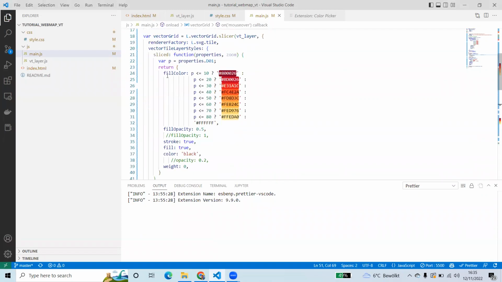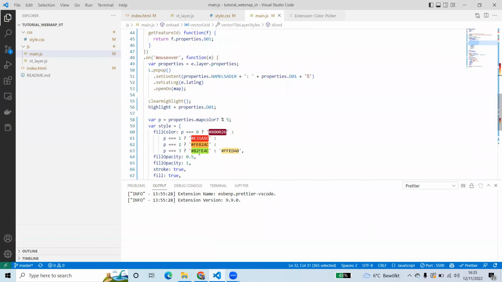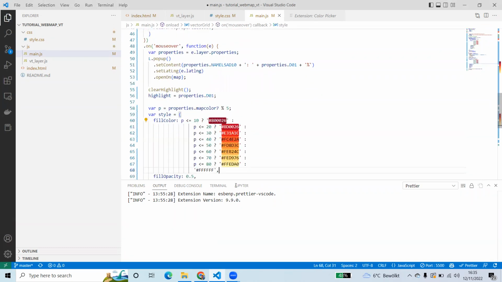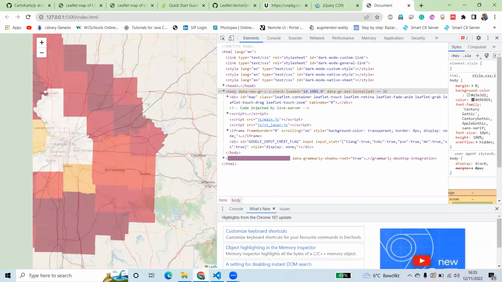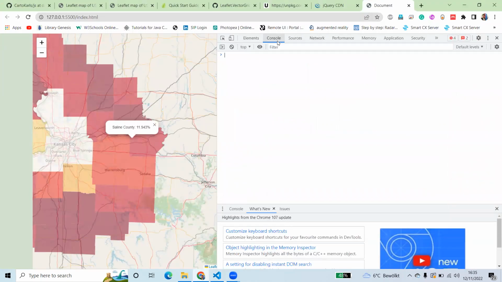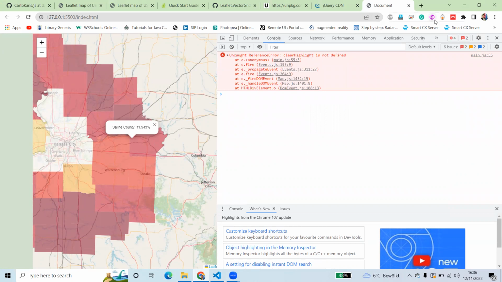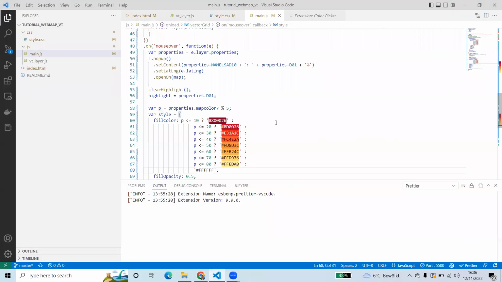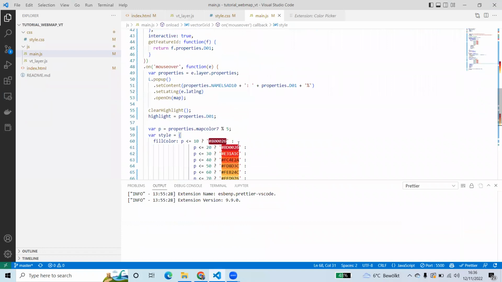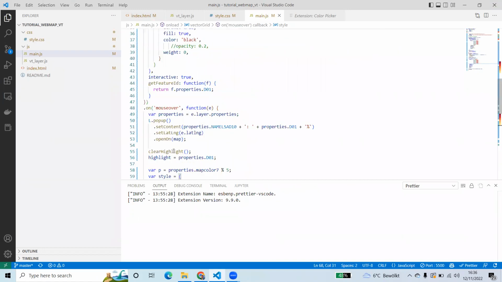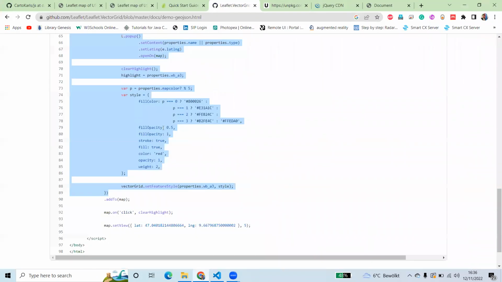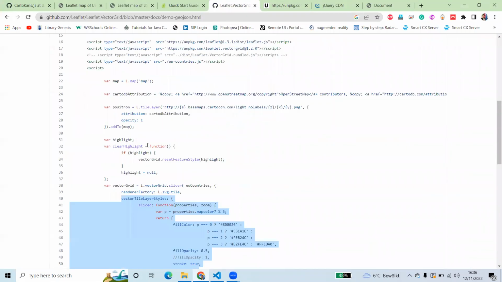So I am just copying this fill color part and pasting it here and saving it. Here is some problem. Highlight, clear highlight is not defined. So where is clear highlight? Here is clear highlight. It's not defined, which means I still have to copy some code from their clear highlight.